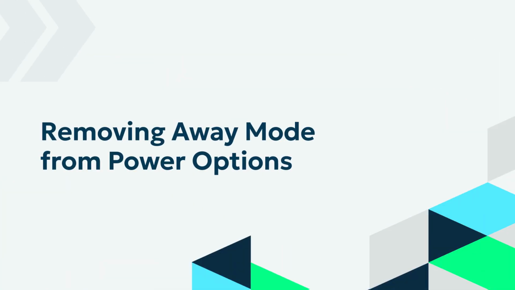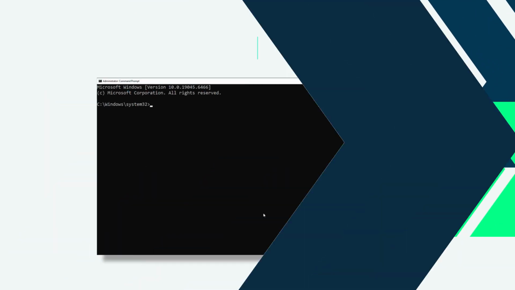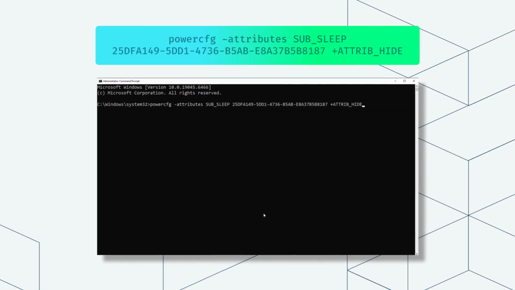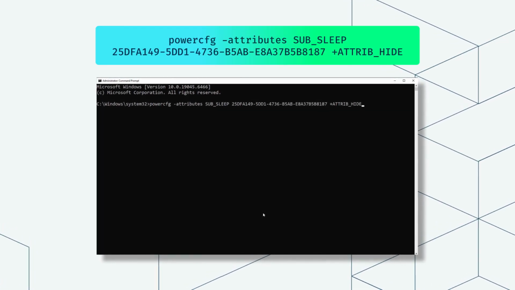Removing Away Mode from Power Options. Method 1. Command Prompt. Open Command Prompt as Administrator. Type the command, press Enter.